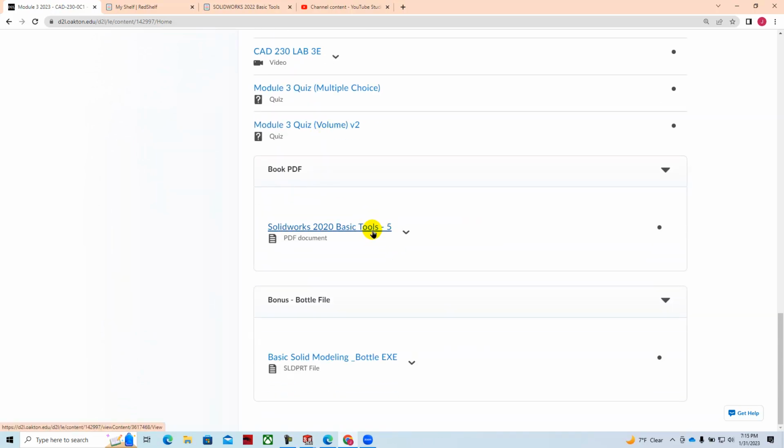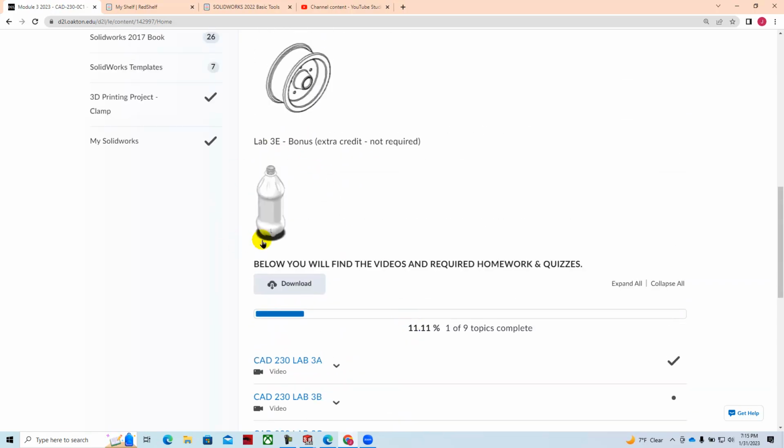Here's the textbook. If you haven't picked it up yet, we do have an old version of it that you can work from, but please be sure to pick up the textbook. And then here is the sketch for basic solid modeling and the model exercise for the bonus exercise.